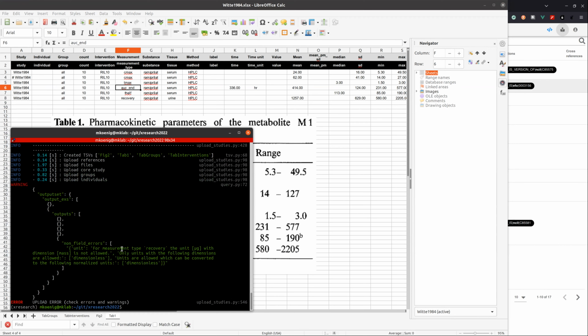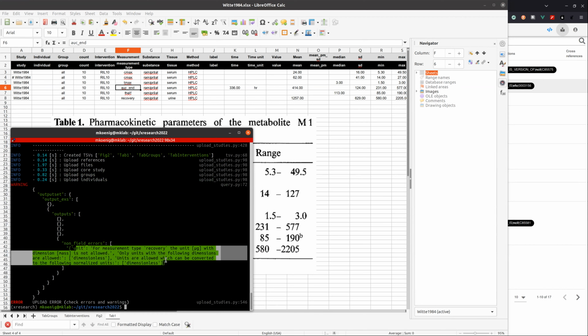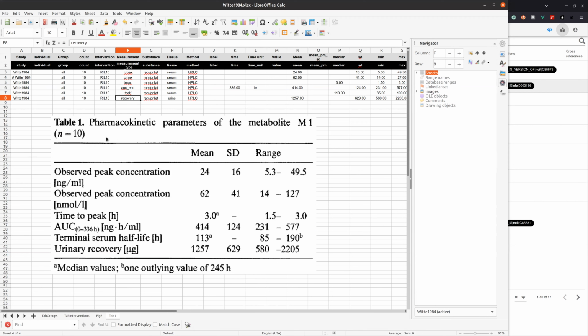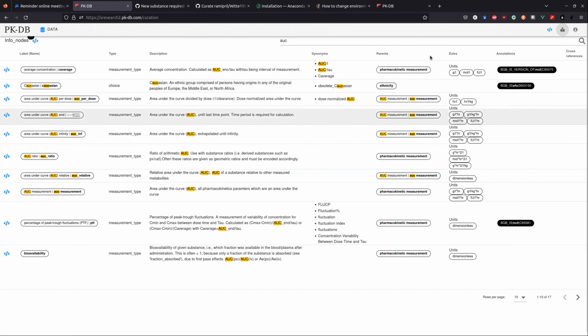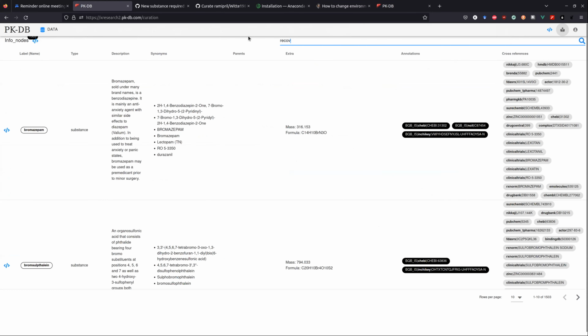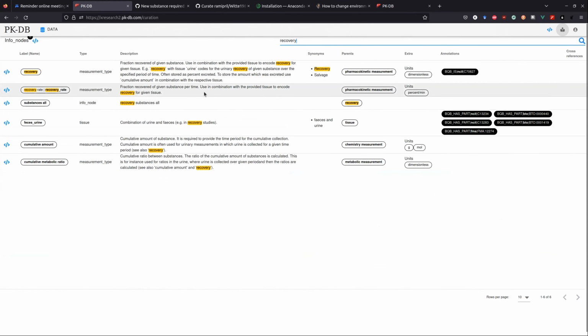Okay, here, unit. For measurement type recovery, the unit microgram with the dimension mass is not allowed. Only units with the following dimensions are allowed: dimensionless units, exactly. And that's okay, that's not a problem, but this is basically an issue with being precise. We probably didn't read what recovery really is, because recovery basically means the fraction recovered of a given substance. That's okay, and that's not what we have.